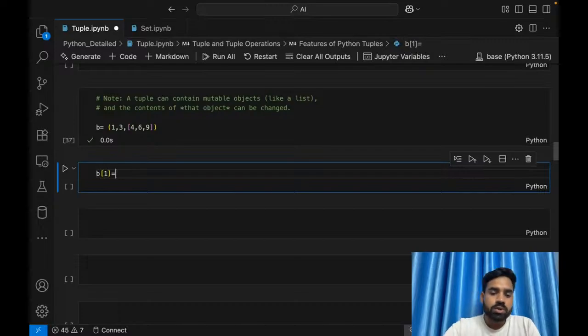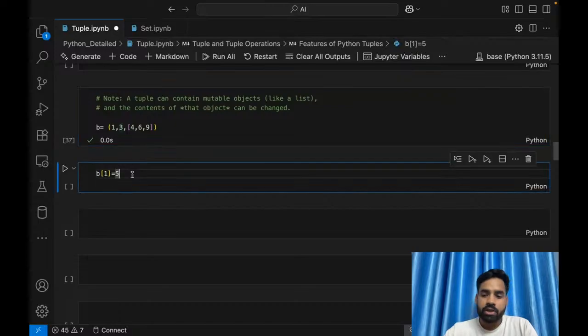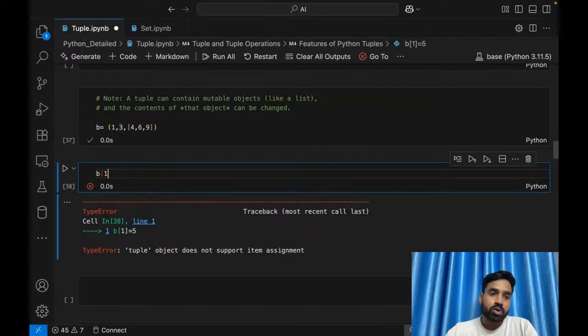See, I am going to modify the second element, means first index. b[1] is equal to, suppose, 5. What is in the place of the first index? 3 is there. On the first index 3 is there, so I want to modify 3 with 5. It will give me an error, as we know, tuple is immutable. But if I want to modify an item in the tuple which is mutable, at that time it is possible.